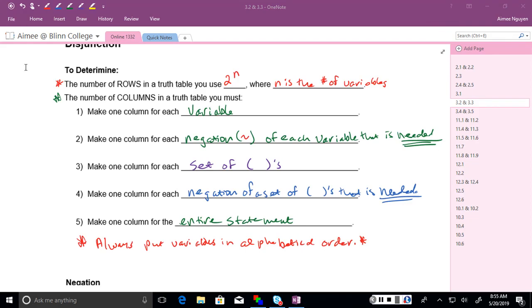So again, just to make sure that we all know what's going on, when I make a truth table, the first thing that I do is I determine the number of rows by looking at how many variables I have and saying 2 to that power. Once I know how many rows there will be, then I'm going to look for the number of columns. Again, 1 column for each variable, 1 column for each negation of a variable, 1 column for each set of parentheses, 1 column for each negation of a set of parentheses, and then 1 column for the entire statement, making sure always that those variables at the very beginning are in alphabetical order from left to right.